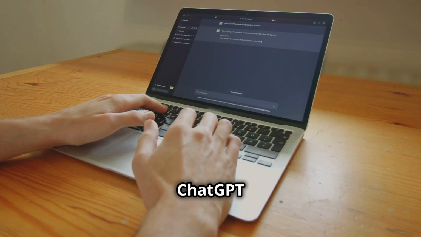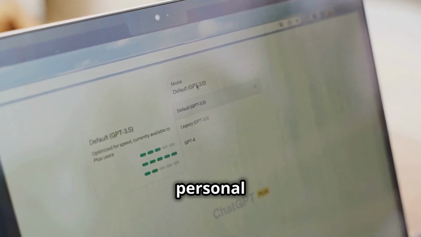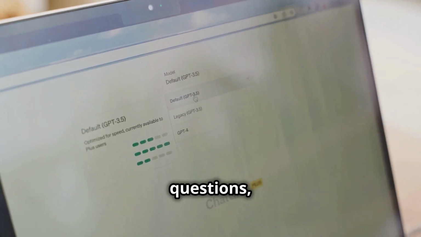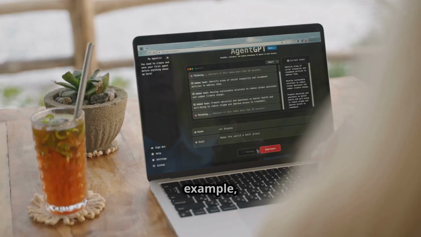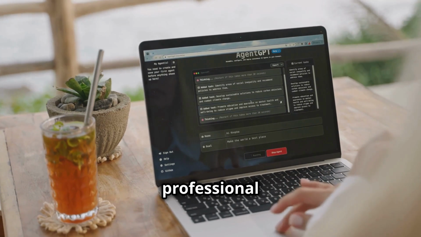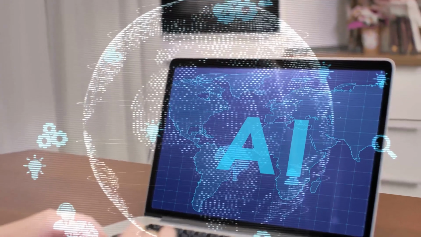First up is ChatGPT by OpenAI. ChatGPT is like having a personal assistant that can answer questions, write essays, or even help brainstorm ideas. For example, you can ask it to write a professional email or explain complex topics in simple language.